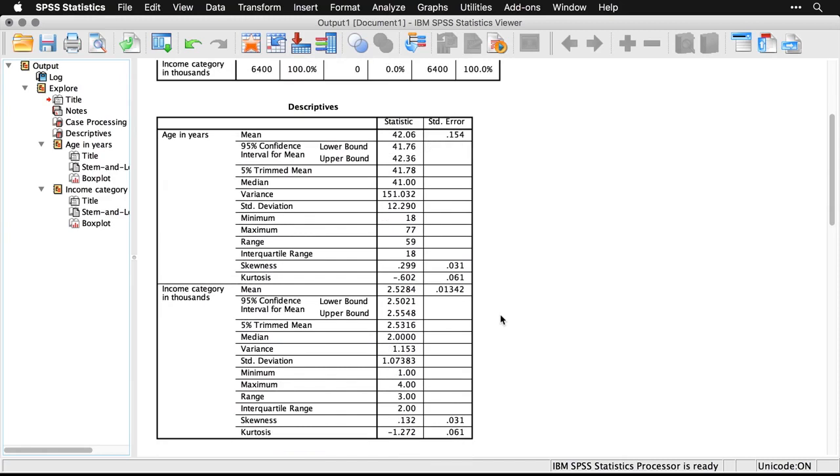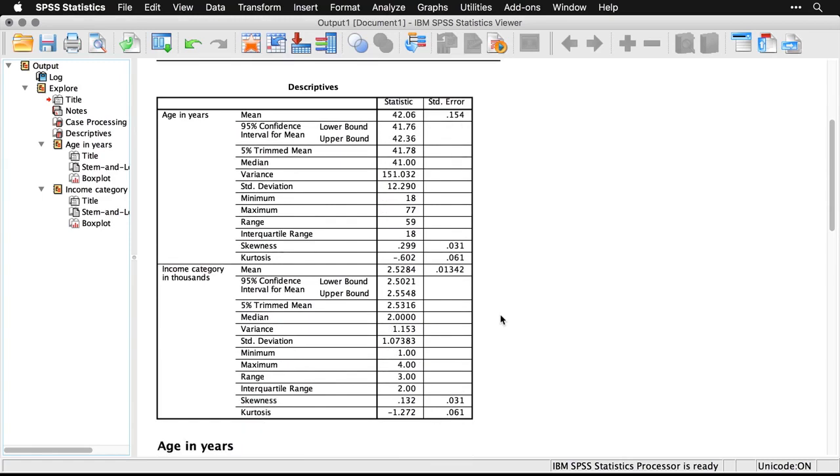As we scroll down, we find the same kinds of information for income category in thousands. Now, remember, some of this you wouldn't normally want to use because income category in this case is not a scaled variable. And a lot of these things like minimum, maximum, and trimmed mean work best with a scaled variable, but SPSS is able to kind of run it on everything, so interpret with caution.